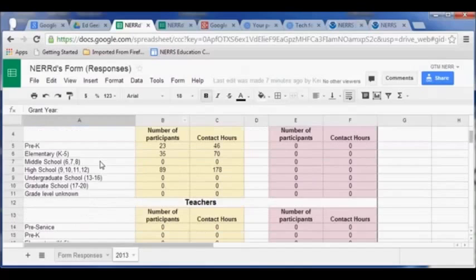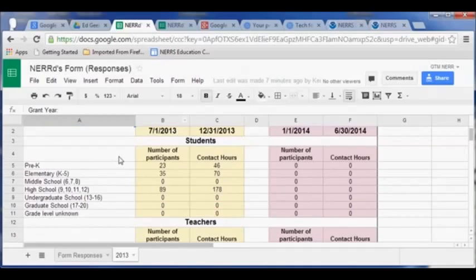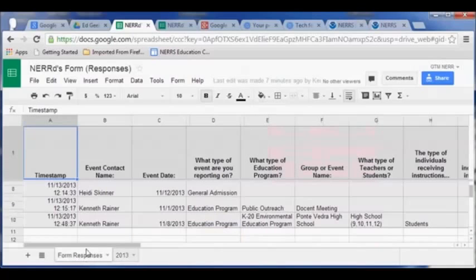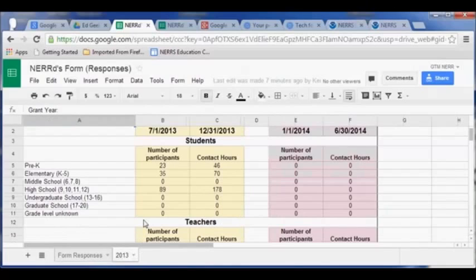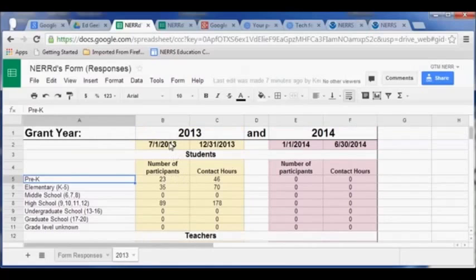But what I want to show you is how this is pulling the information from this sheet. When somebody submits a form, this will automatically update because there are formulas, like in an Excel spreadsheet, saying, okay, there's a new form submitted. What's the new information? Does it match this? Does it match this? I'll show you what I mean. So let's start with pre-K. These are pre-K students, and we want to count how many pre-K students we had between this date and this date.